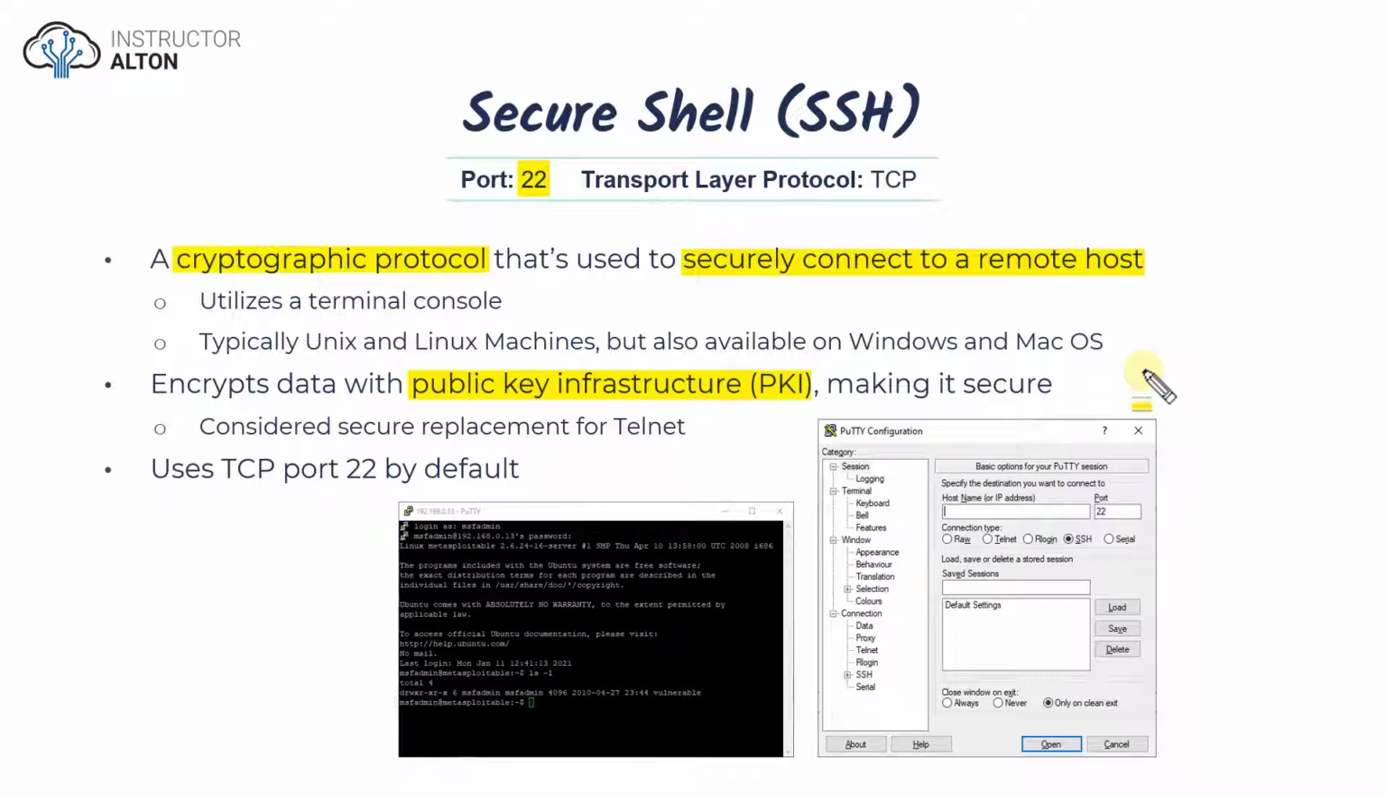network. And since we've already talked about what Telnet and SSH does, I'm not going to rehash on that. I just want you to understand that it is our secure replacement for Telnet, and it utilizes port 22 and it utilizes TCP. So that's Telnet and SSH.